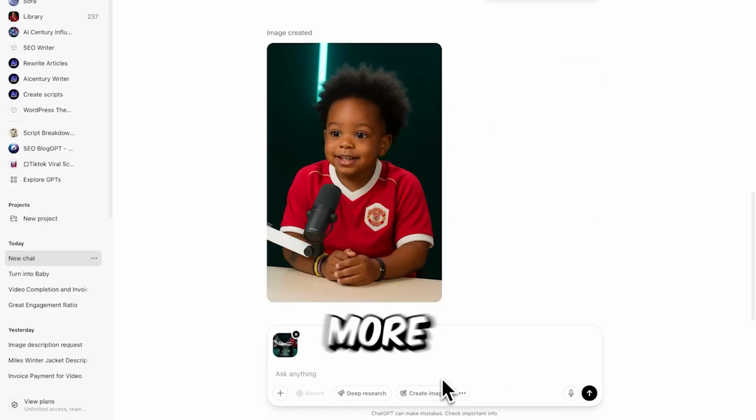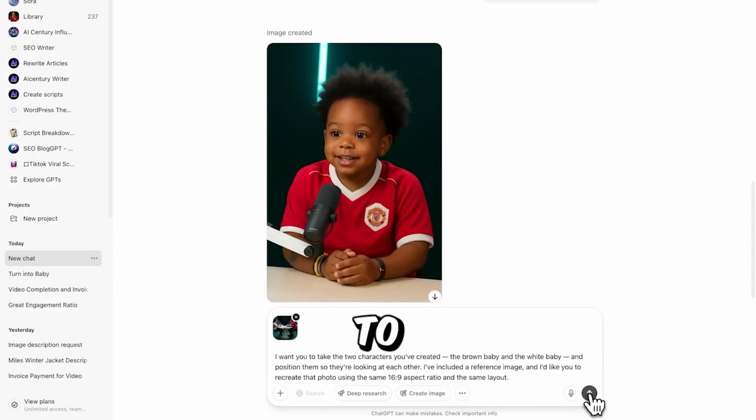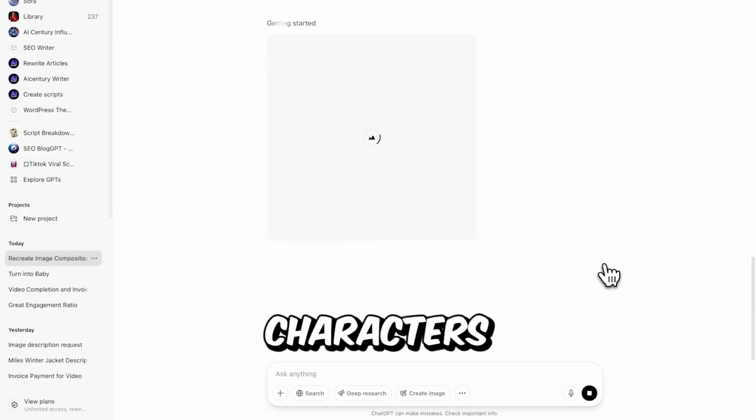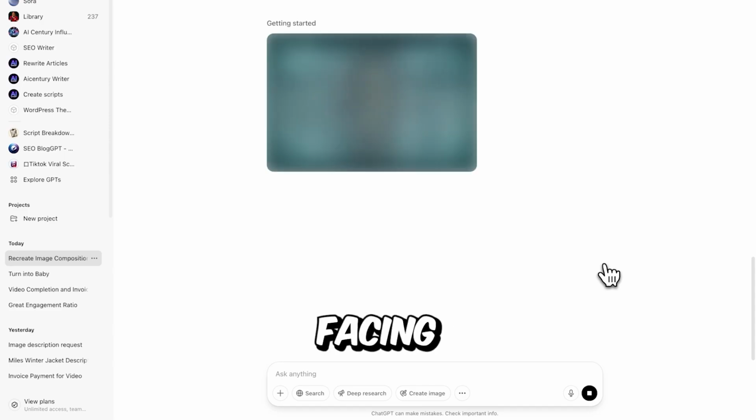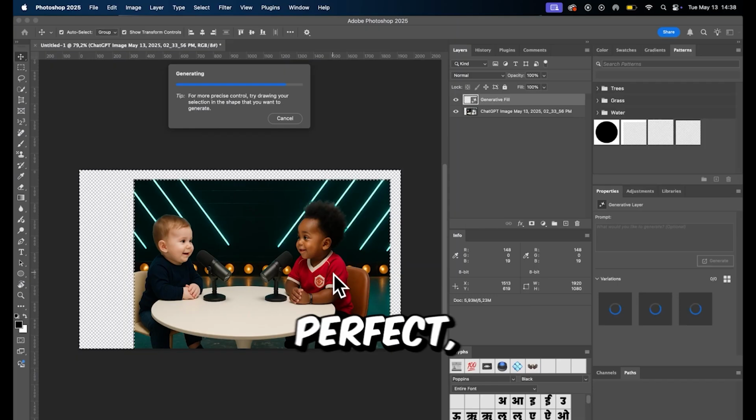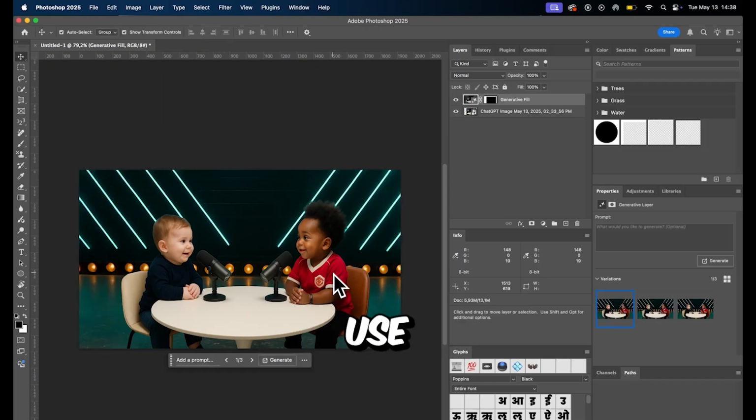To make the video even more fun, you can ask ChatGPT to place both characters into a 16:9 ratio image, looking at each other. Just say, "Can you place both characters in a 16:9 aspect ratio facing each other?" Then you'll get an image like this. If the resolution still isn't perfect, open the image in Photoshop and use Generative Fill again to expand it to a proper 16:9 format. And that's it.